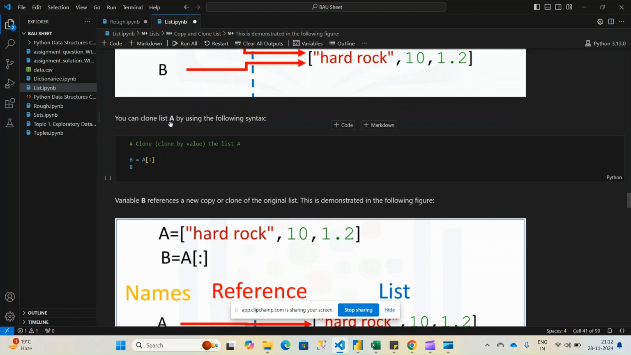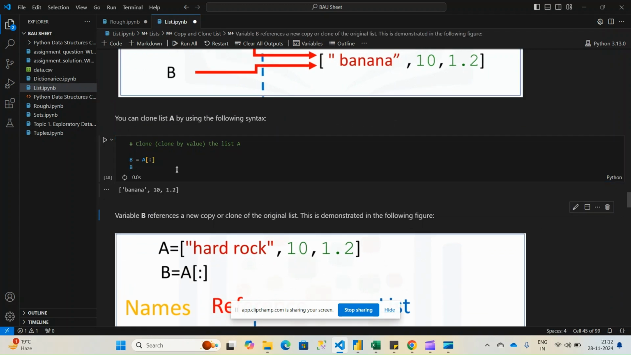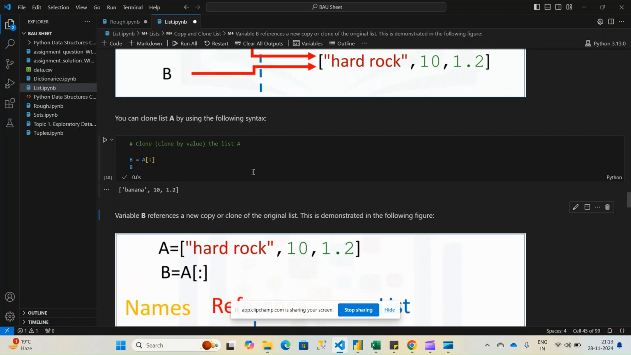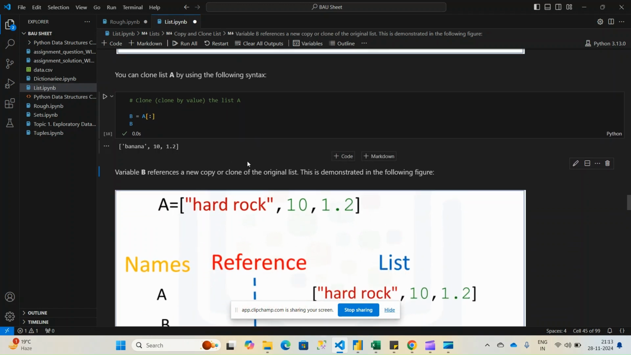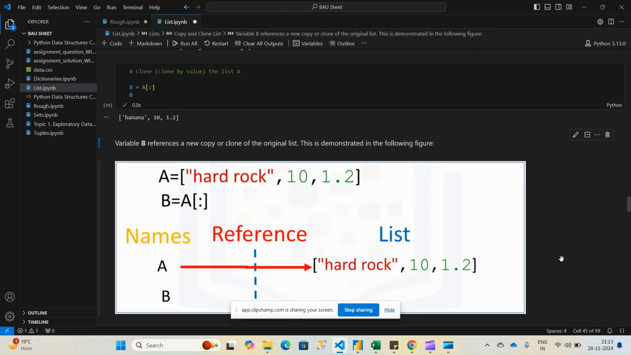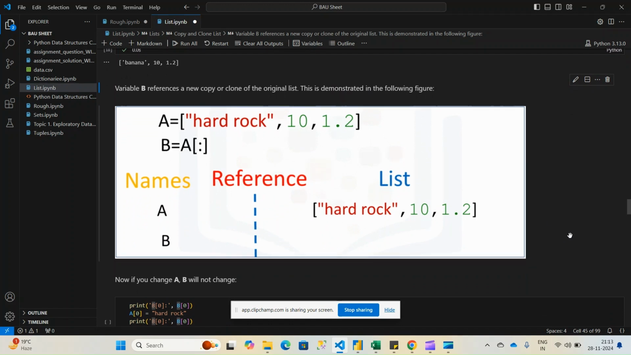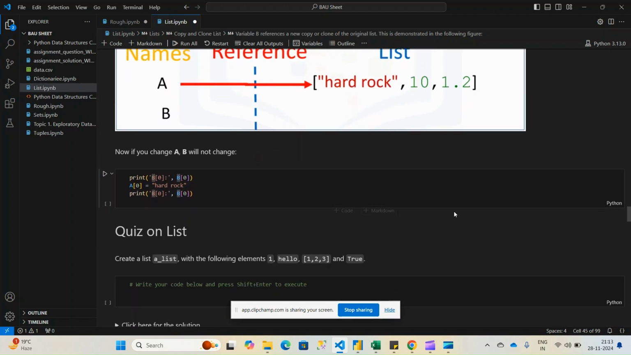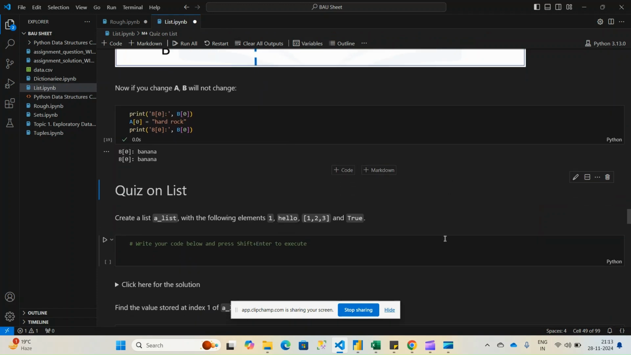You can clone list A by using the following syntax. You can clone the list, meaning the whole list will be copied. Variable B is the clone. You can understand by this figure what I did. Just the colon, I just create a copy. Now if you change A, B will not change. If you want to replace, then it will not be changed.